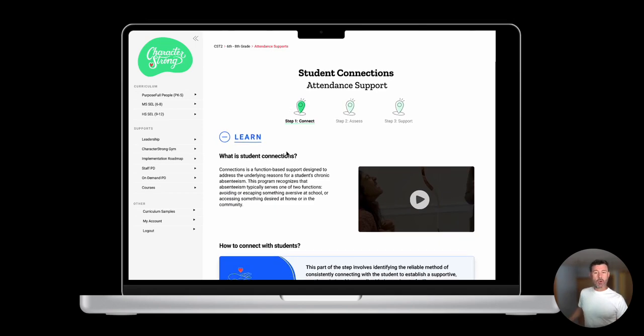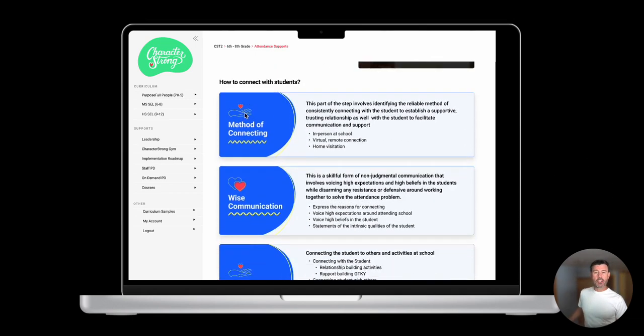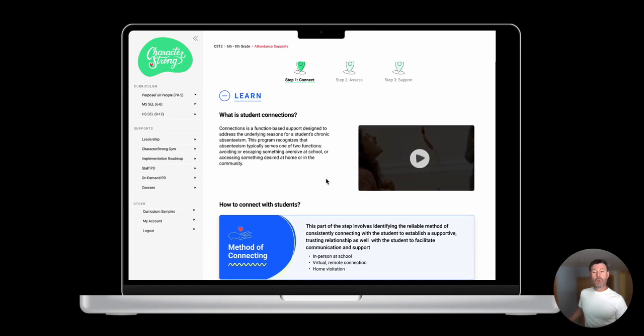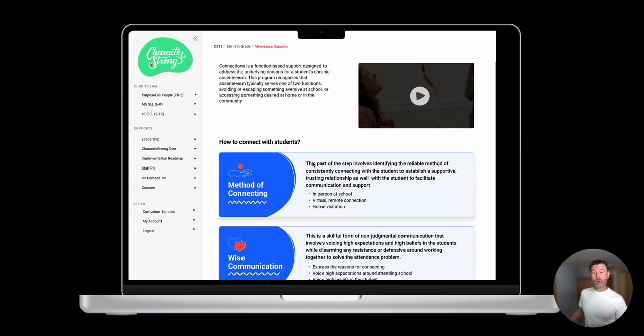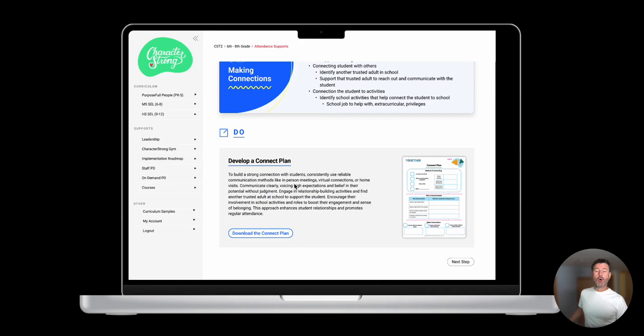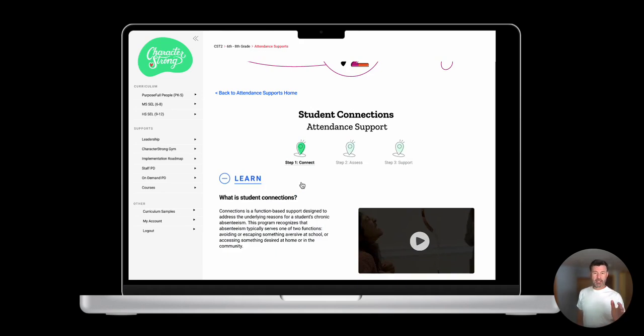Every step is organized according to a learn section and a do section. The learn section helps you get familiar with what this step is about, what the goals are for doing that step, and ultimately developing a plan that you follow through and implement. Now, connect is all about what it sounds like: to connect with the student, to establish that relationship and provide the function-based support that is downstream after we assess and then support.